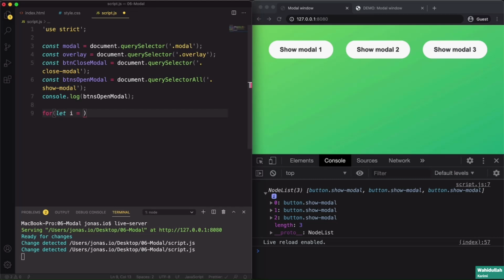And now I hope there's no need to explain anymore how this one works. So I should stay below the length of this node list, which again, for our purposes here, works just like an array. Buttons open modal dot length, and then at the end of each iteration, increase the counter. And so in each iteration, what we want to do is simply to log to the console the text content of each of them. All right.